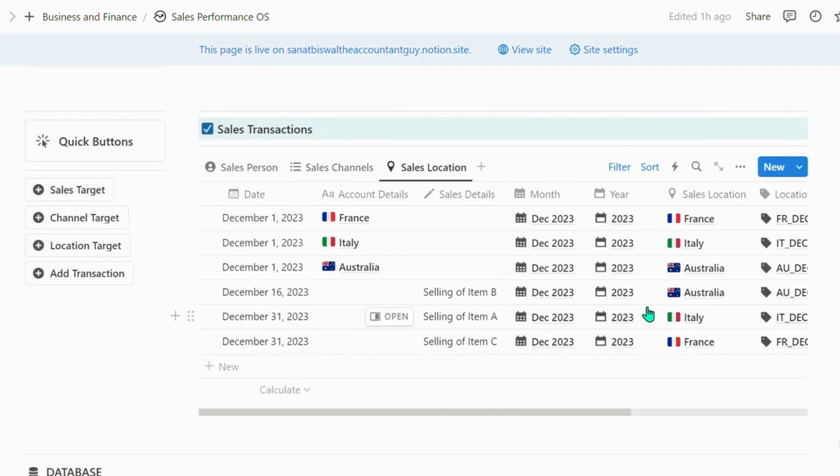So on the left, as I was saying, there is quick action button. So for each of these individual windows, you can click on this target button and it will help you assign a target for a particular month, where it will automatically come over here. And then once you start entering transactions, you can click on this add transaction to enter the transaction. So I'll just quickly show you a demonstration of what you can do from this.